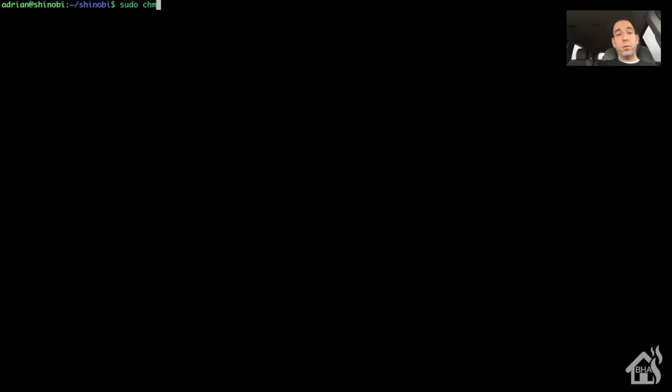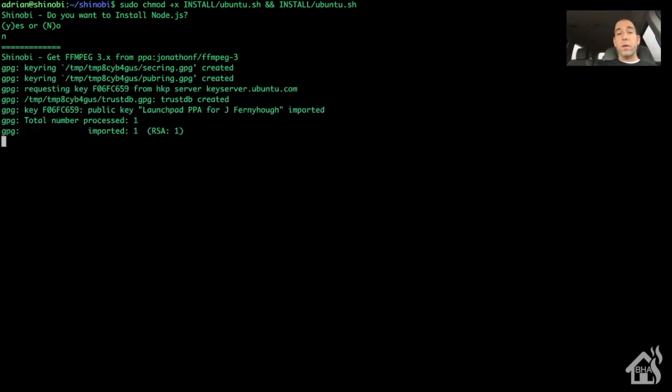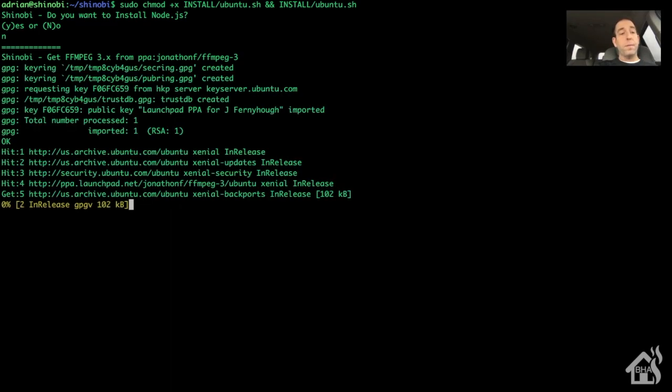And we need to change permissions on the install files. So we'll do a sudo chmod +x install/ubuntu.sh, and then we're going to run install/ubuntu.sh. It'll ask you several different questions. For starters, it'll ask you about installing nodejs. We've already done all that, so we're going to say no.